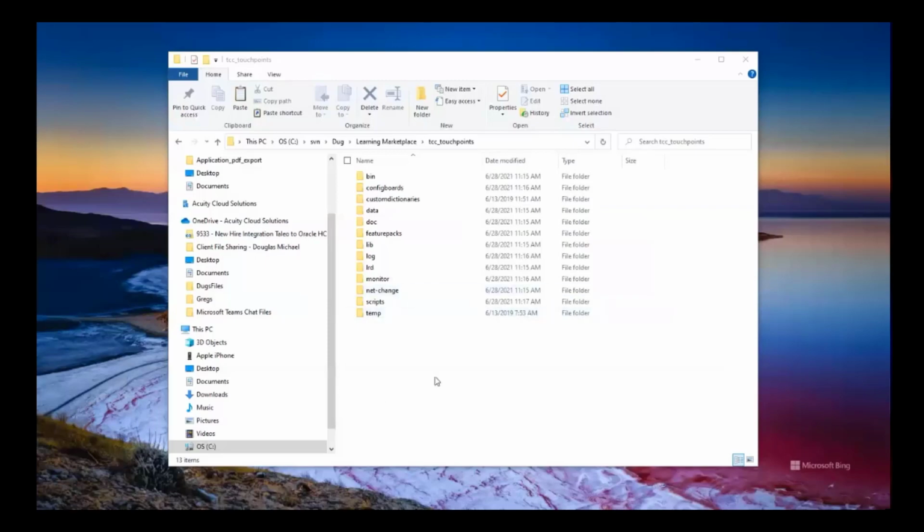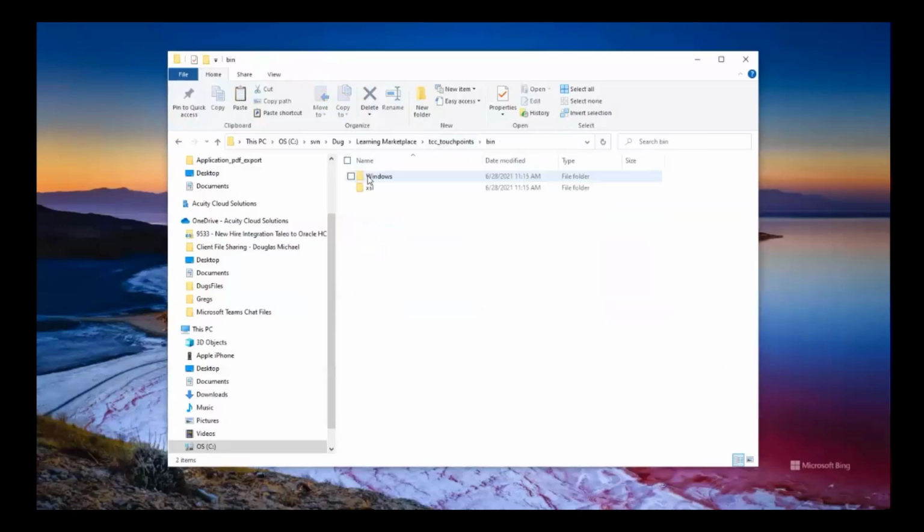All right, let's begin. So first, inside the TCC Touchpoints folder, there's the bin folder, which stands for binary, typically executables. Inside that, there'll be either a Windows or a Unix folder, or both, depending on which OS your server would run. We typically provide the solution with Windows. Please let us know if it's going to be for Unix, and we can test it, provide the scripts, and test it in that as well.